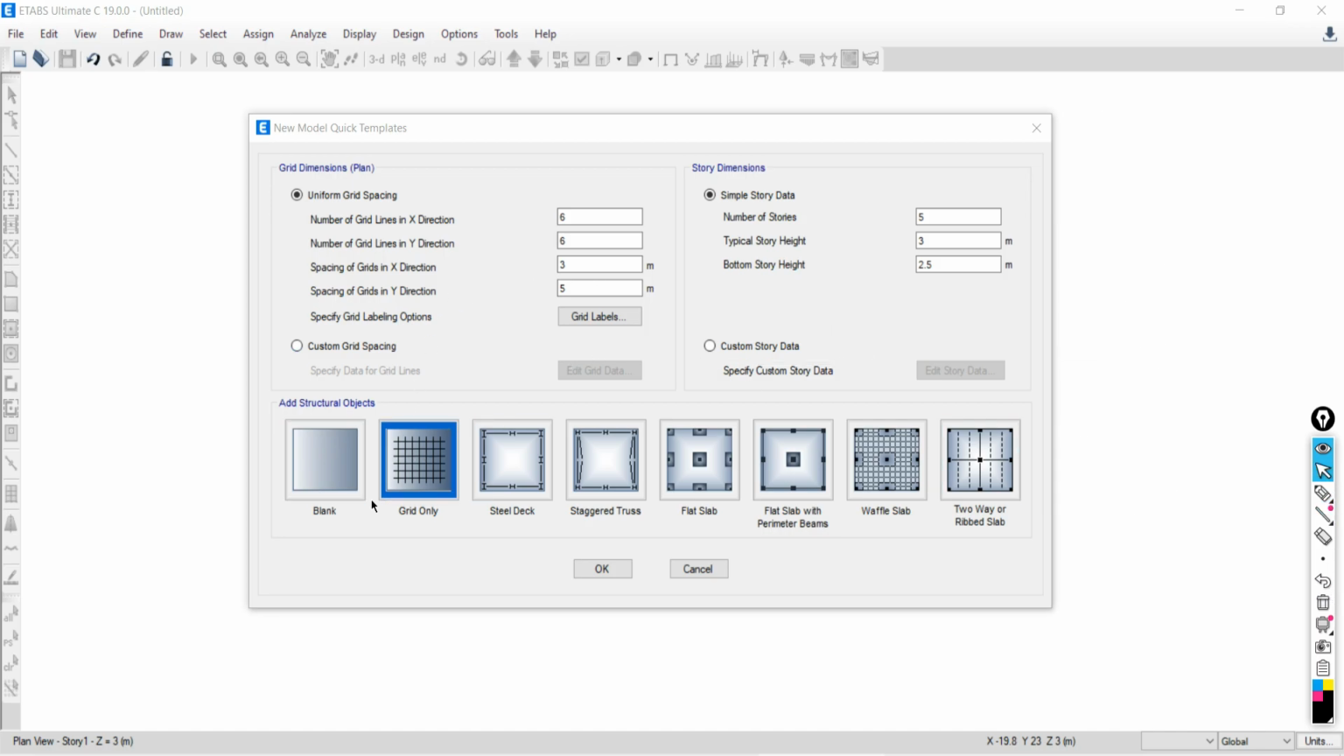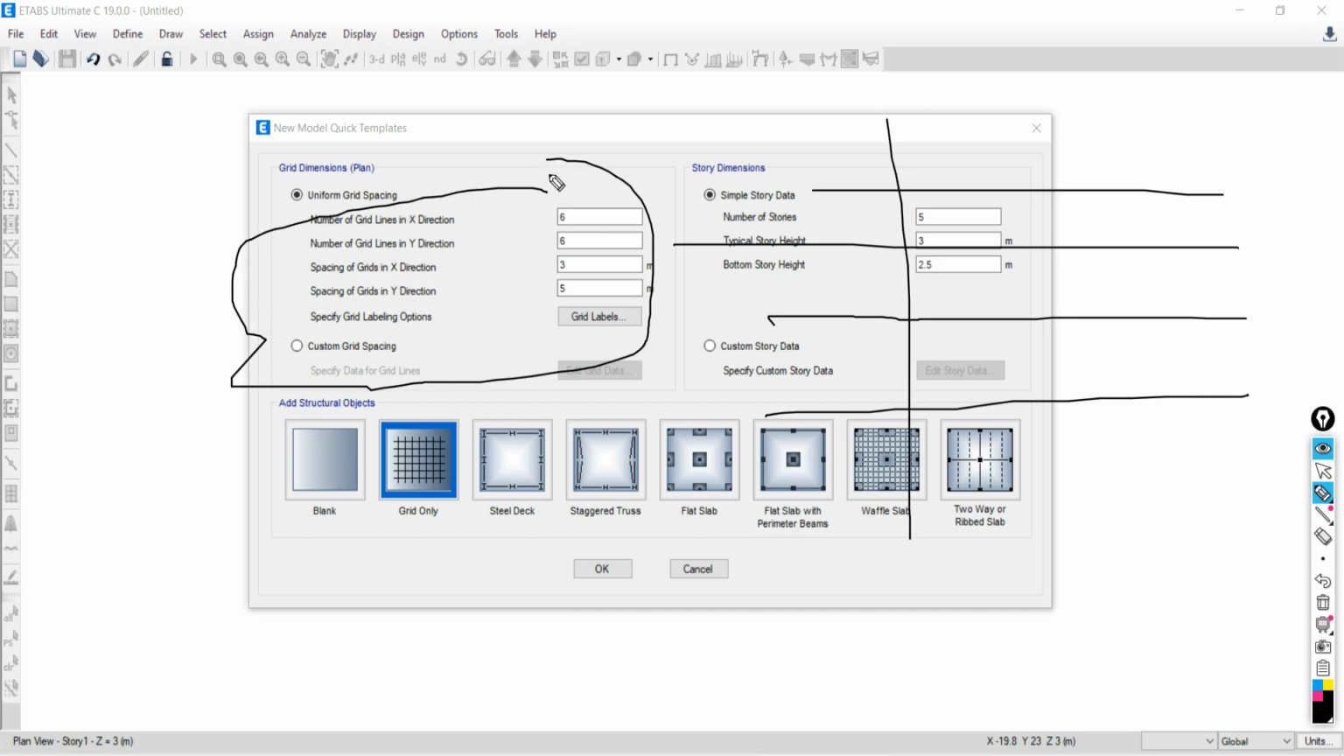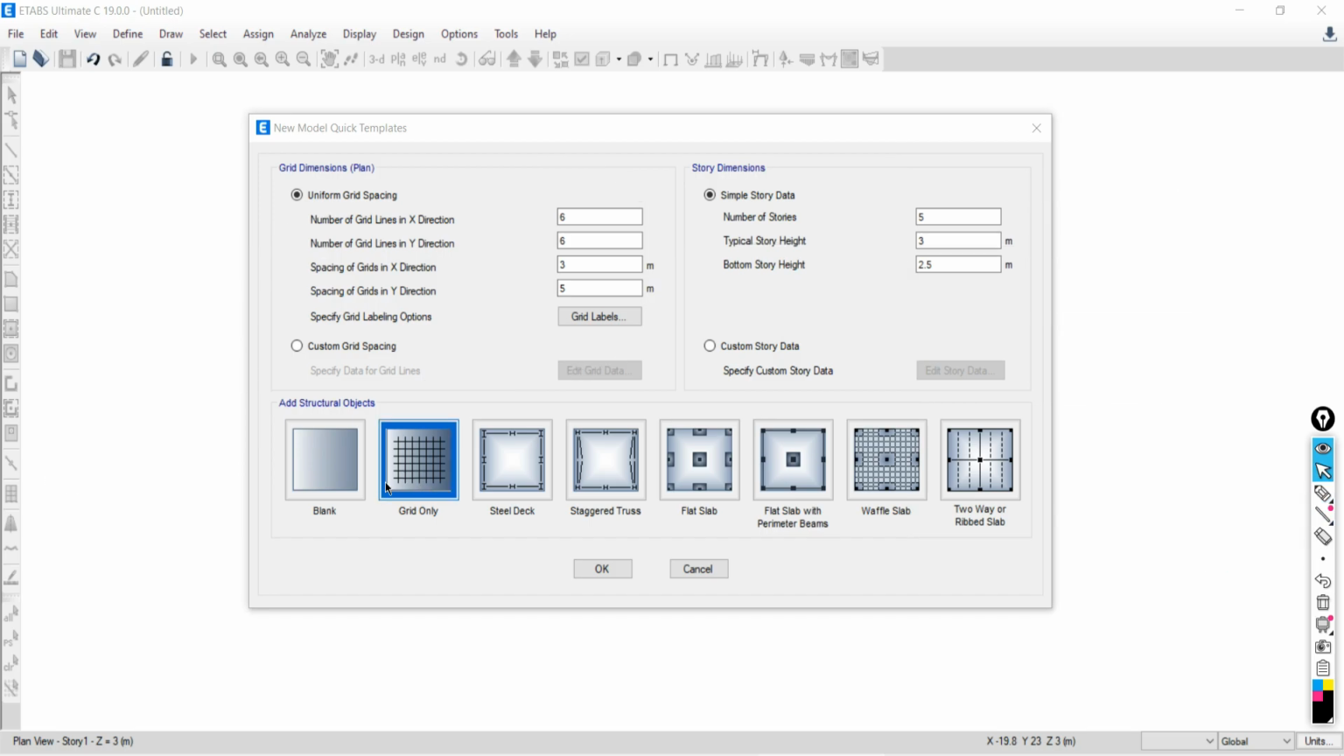And now finally, why have we defined all these things? Because our intention is to have the automatic grids as per our in-plan definition. So the option you have to choose here is grids only. Remember, here you have to choose grids. If you are taking blank, there will be no use of making this definition.